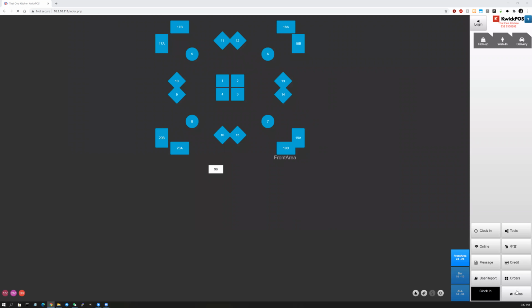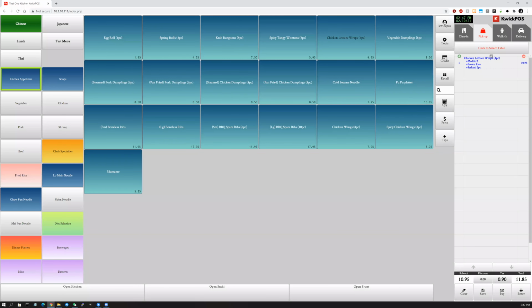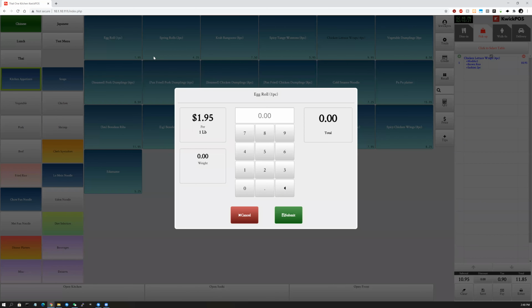Let's go back to home and check the menu. Okay, so earlier I changed the price type for egg roll. I changed it to per pound. Right now it's set to $1.95 per pound. So if we put in 1, it's $1.95. It's 2 pounds, it becomes $3.90.